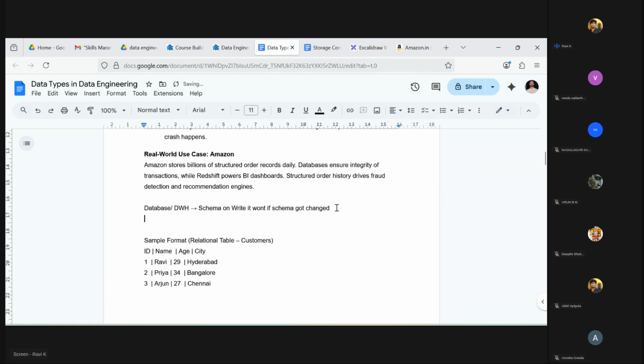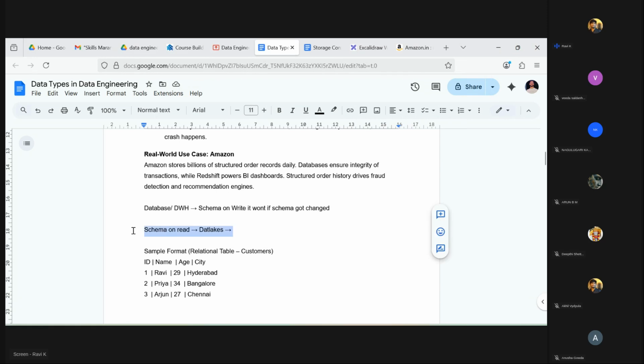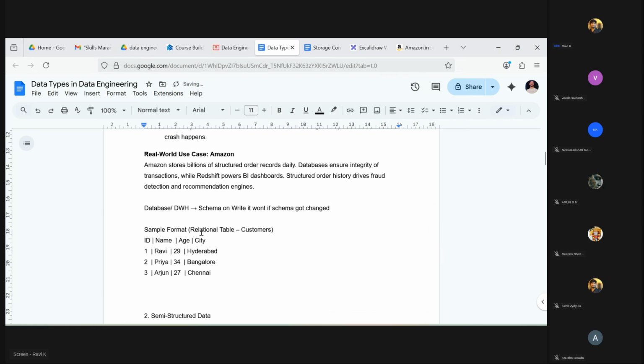What's schema on read? You'll get to know this concept later when you move to data lakes. Here we won't bother about the schema. We will just write the data as it is. Now when I'm reading the data from this data lake, then I will look for the schema, or I will create a schema on the fly. So for now, just ignore this concept. Just remember schema on write: it won't accept the data if the schema got changed.